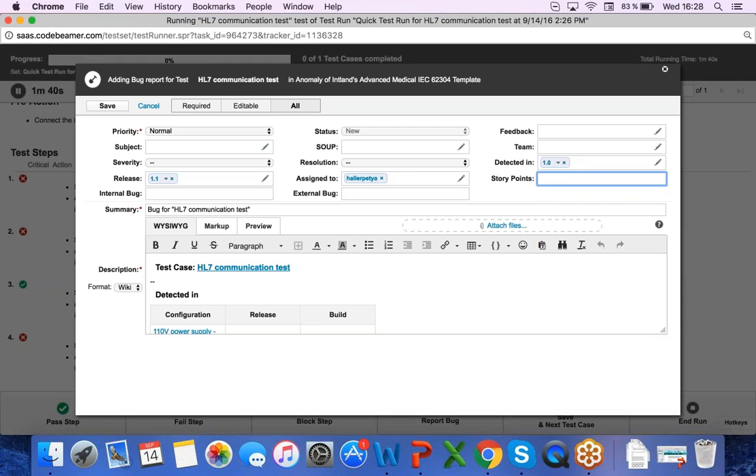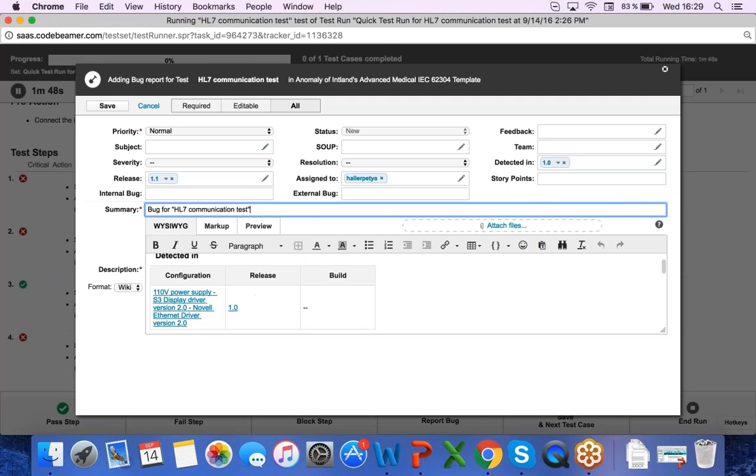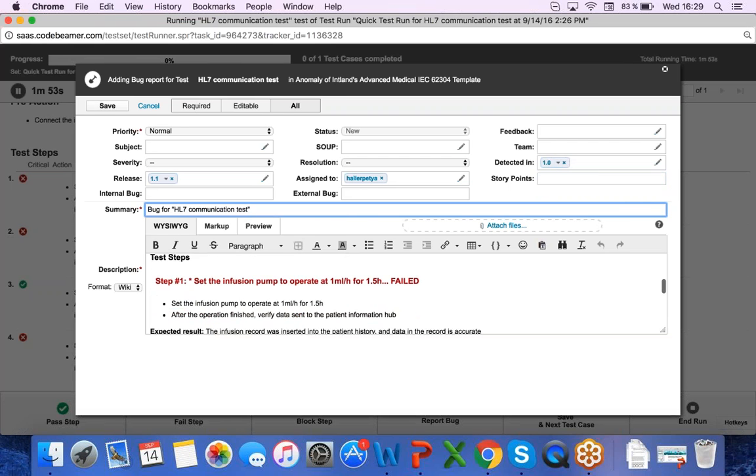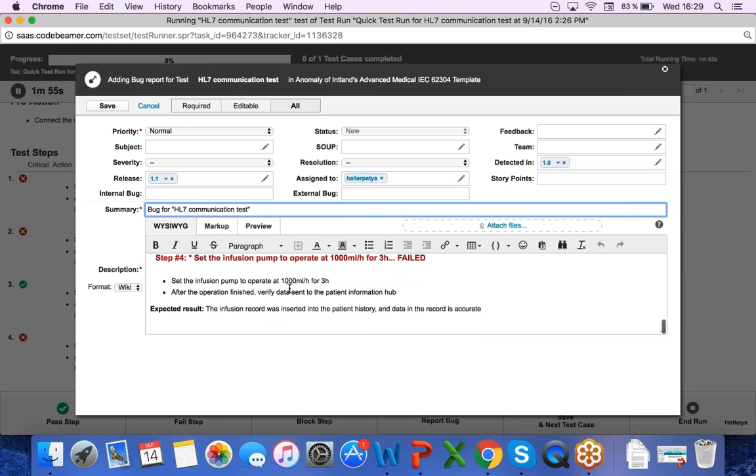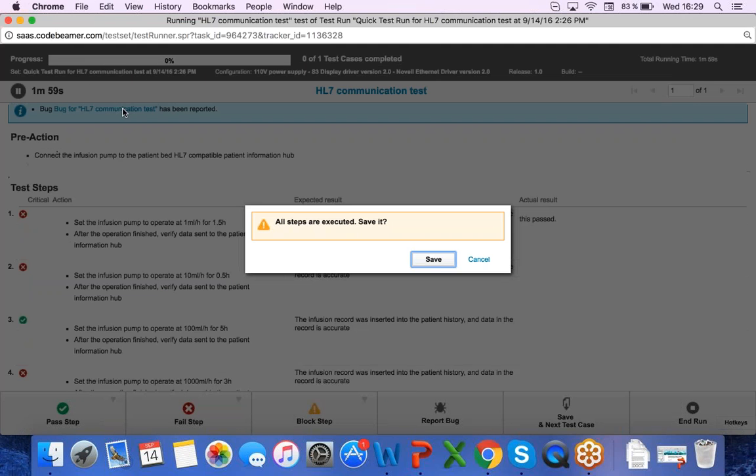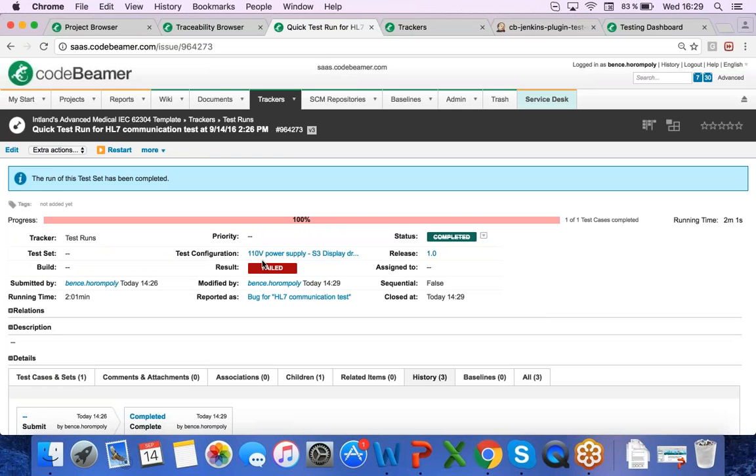And then the summary is going to be bug 4, and then the test case that you're running, and then this description is also auto-populated with all the relevant information. What configuration it was detected in, what release, the test steps and their results, and then this will be assigned to my colleague. I can save it, and now I see that it has failed. It's completed, but it failed.